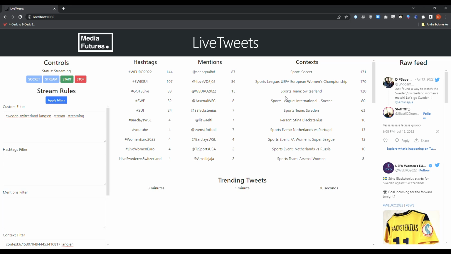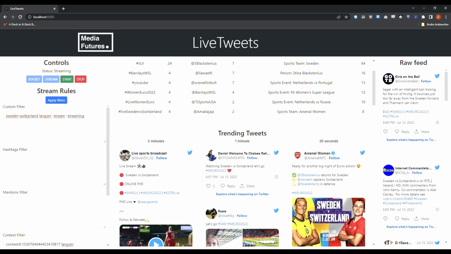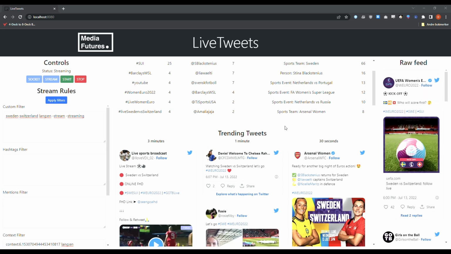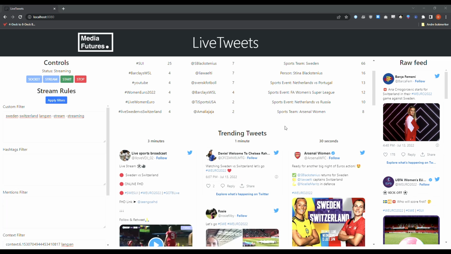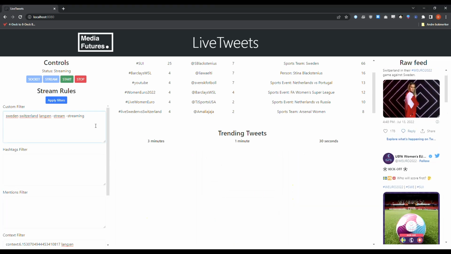The app has been running for a few minutes, and we see that some of our results are advertisements for streaming the match online. So we have added the keyword stream and streaming with a negation in front of them to exclude tweets containing these words from the stream. Many of the results are also just retweets or replies to tweets we have already received in the stream. Let's add keywords to filter them out from our results.